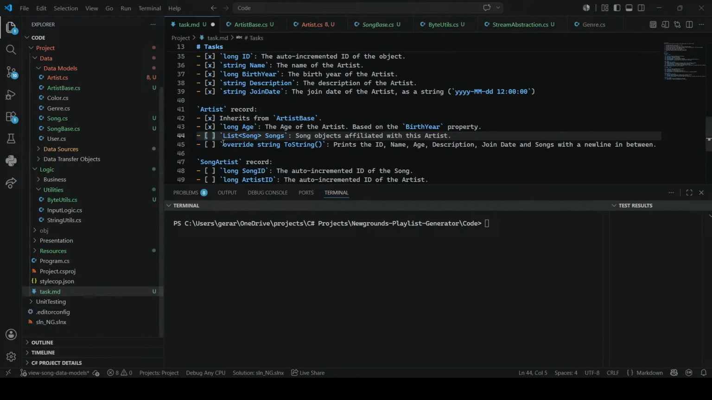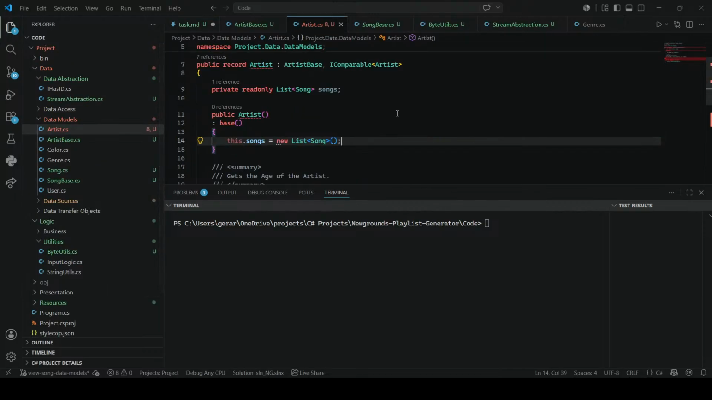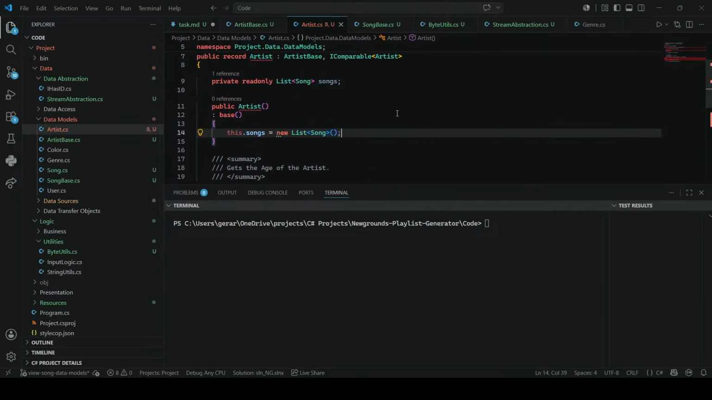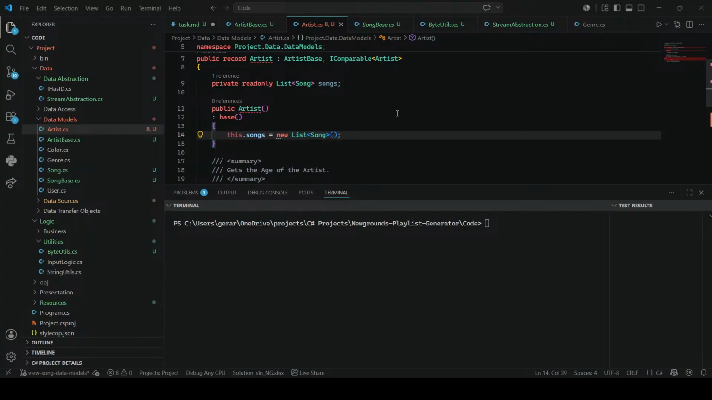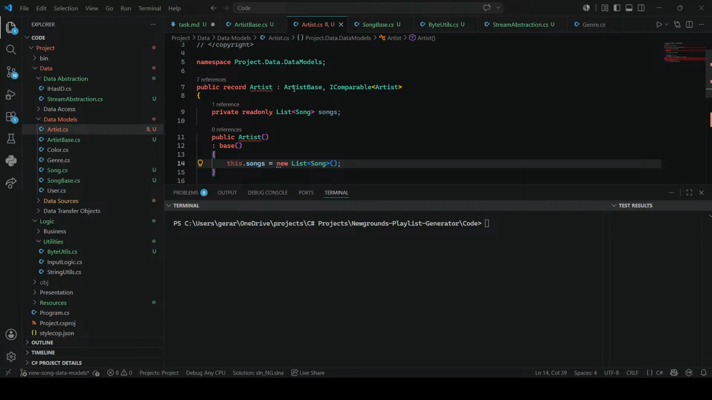What else? And then the ToString. Yeah, okay, that's literally it. I guess in theory what you could do is you can have it return a menu option. That's actually something you could do, yeah.